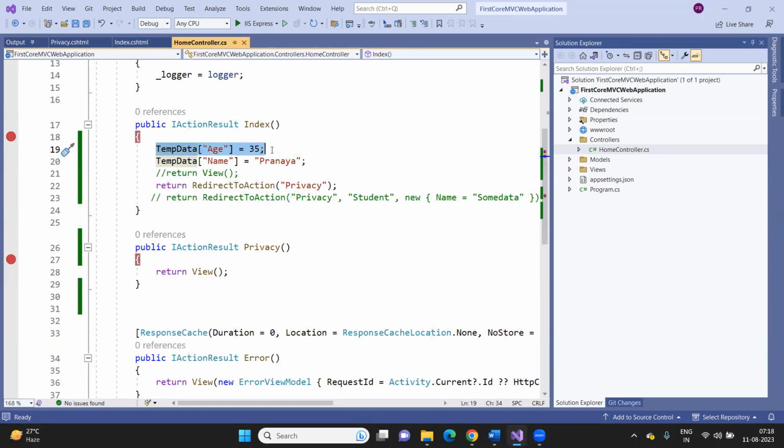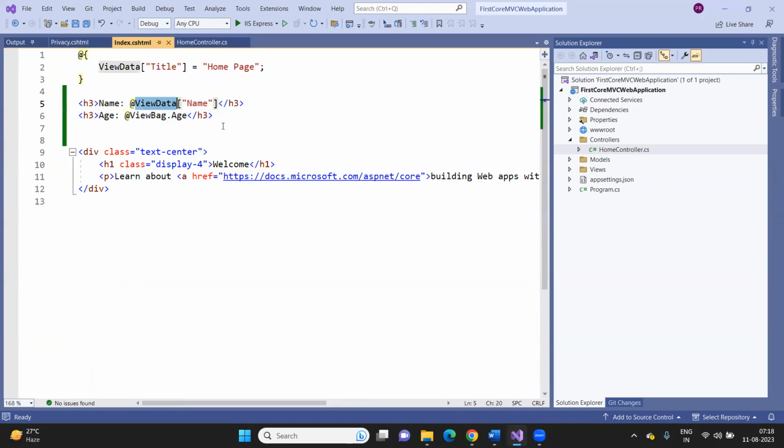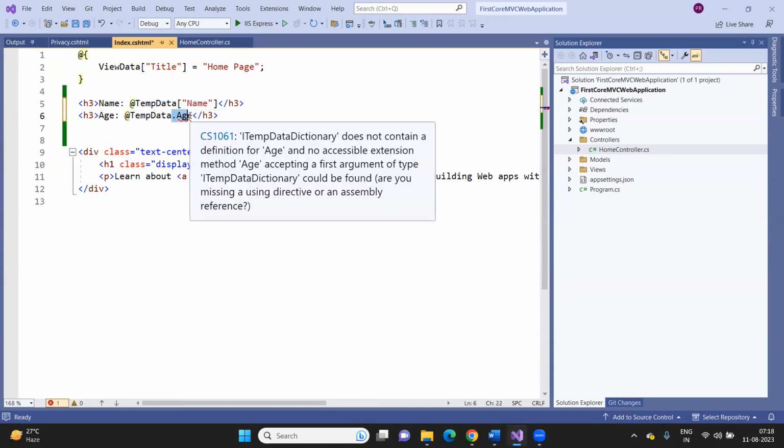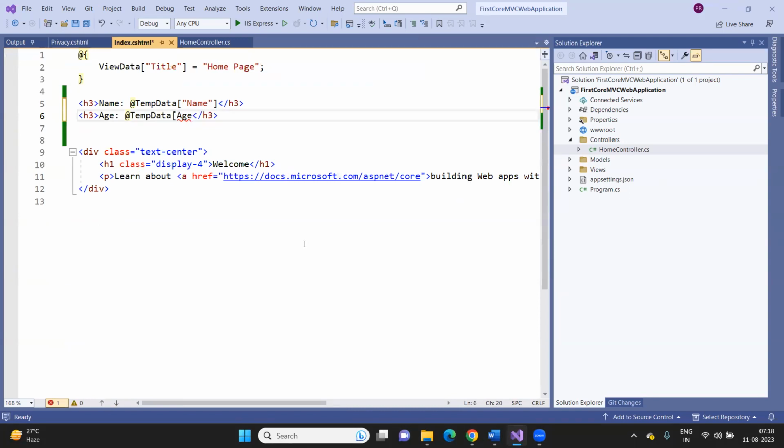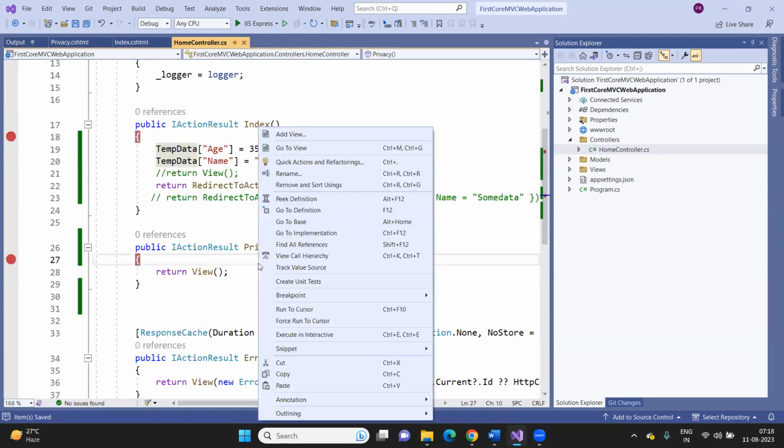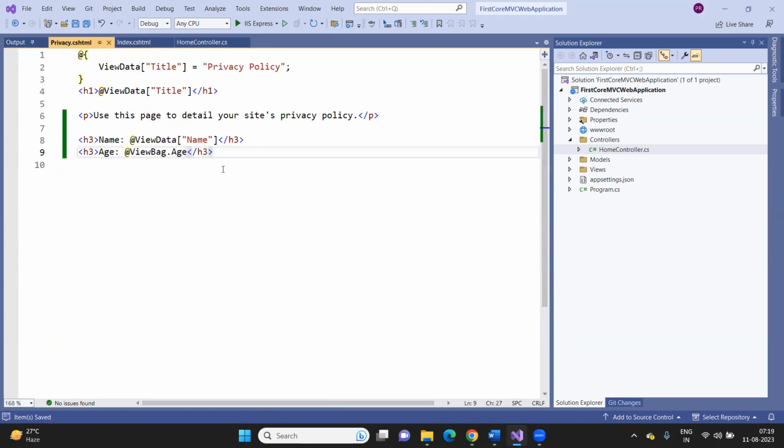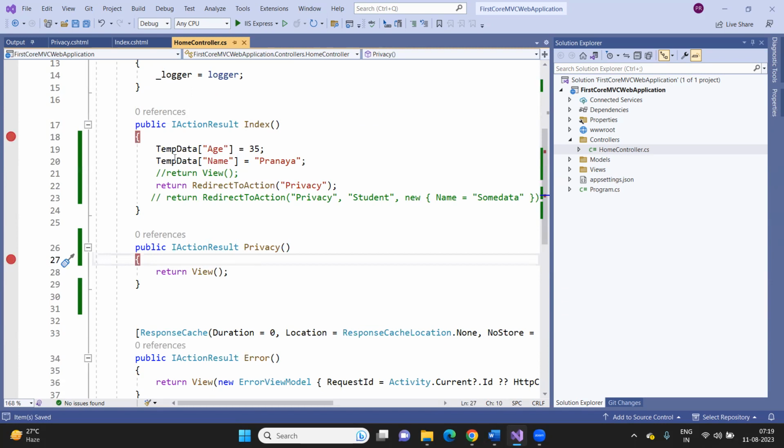So in this case, I have created two variables using temp data, name and age. And I can also go and access this temp data value here. So what the user needs to do is use this one, so you can access this from here. And even if you go to the privacy page, you can do the same thing. Now from the home controller, I'm setting the temp data value and displaying the value, and again, in the privacy controller, I'm accessing the same thing.